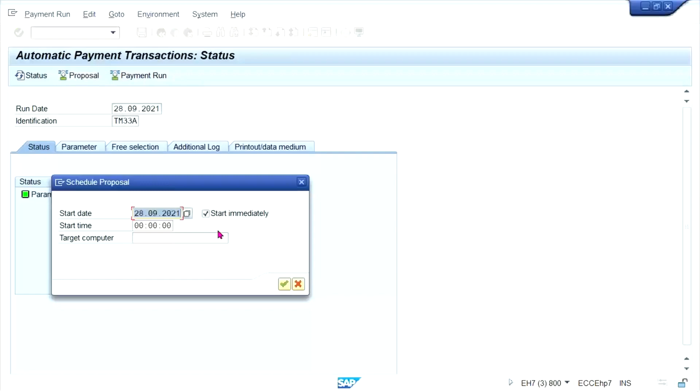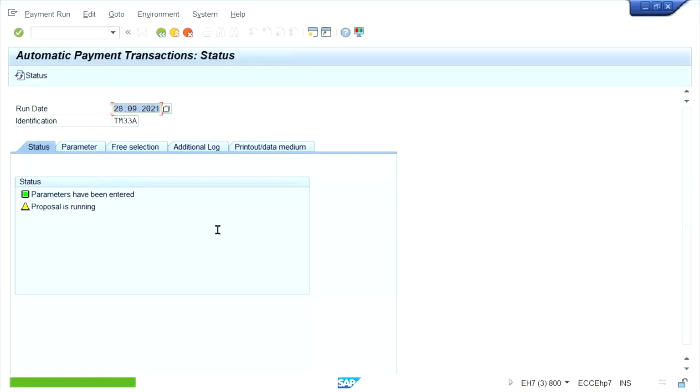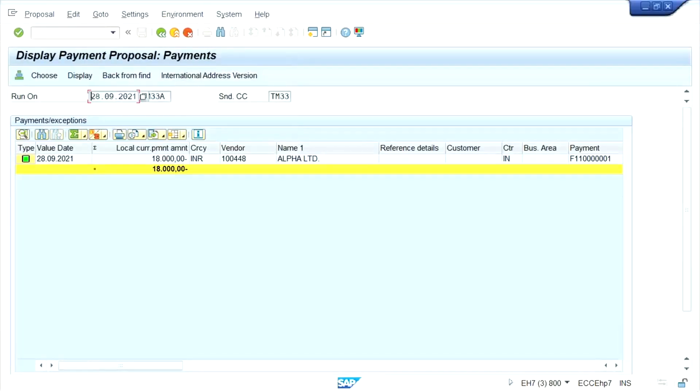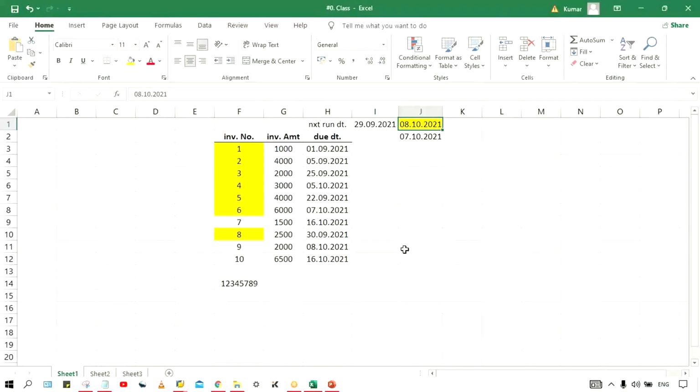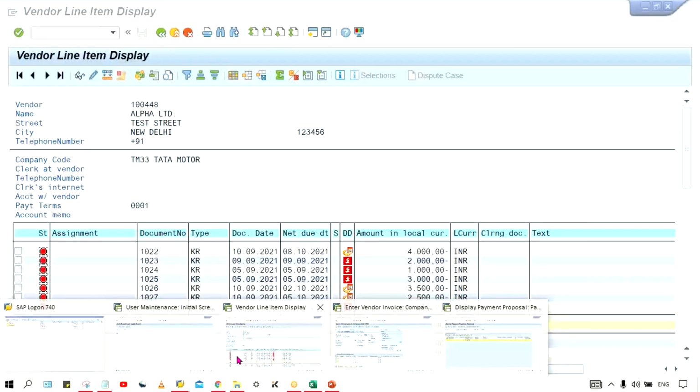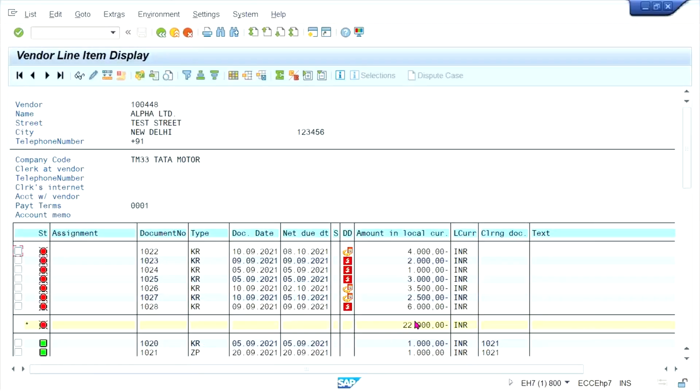Okay, so if you run the proposal this time, guys, 8 means the invoices which are due or overdue, 8 minus 1, right? Next date, in the sense next run date minus 1. So in that case, only 18,000, right? Only one invoice is deselected by system. That is this one, right? Why is it deselected, guys?